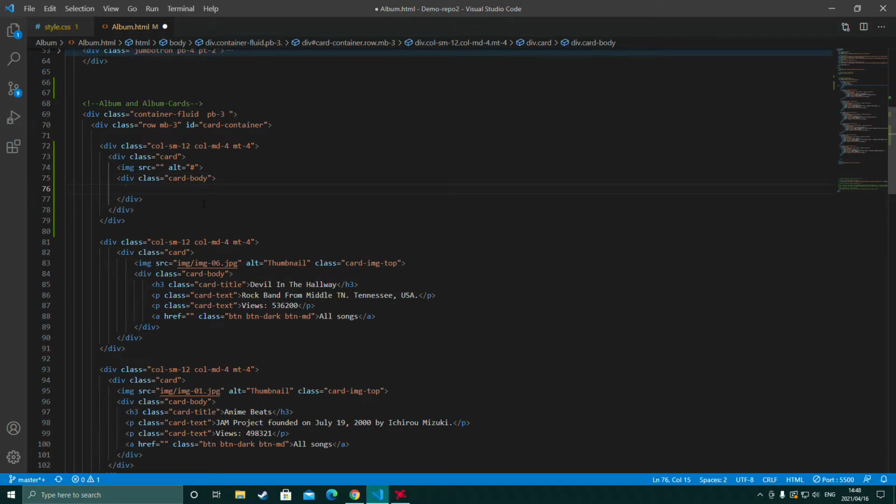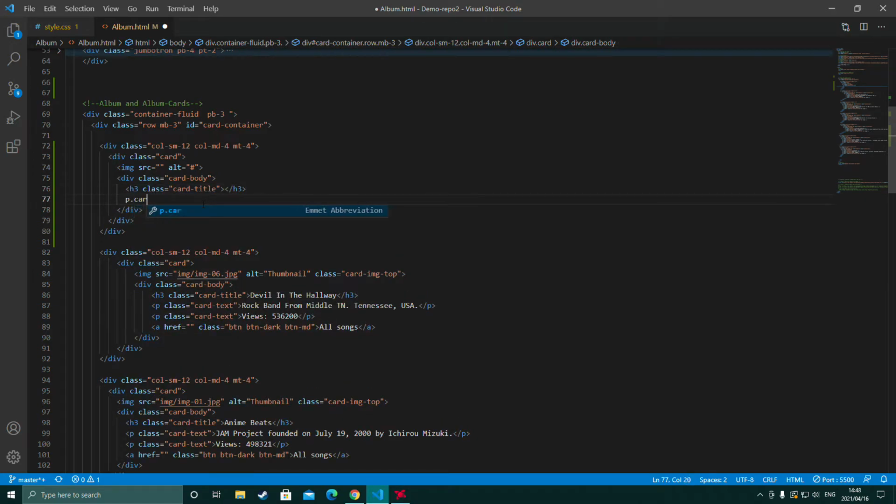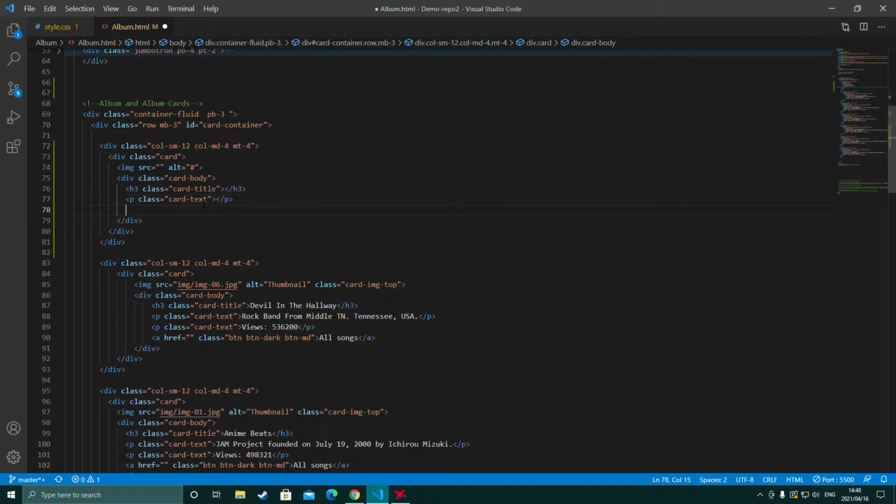and then we have an h3, or you can have h1, h2, h3, h4. It's completely up to you. The first one we can do is card title. Next one being p.card text, and then we have an a.button class.